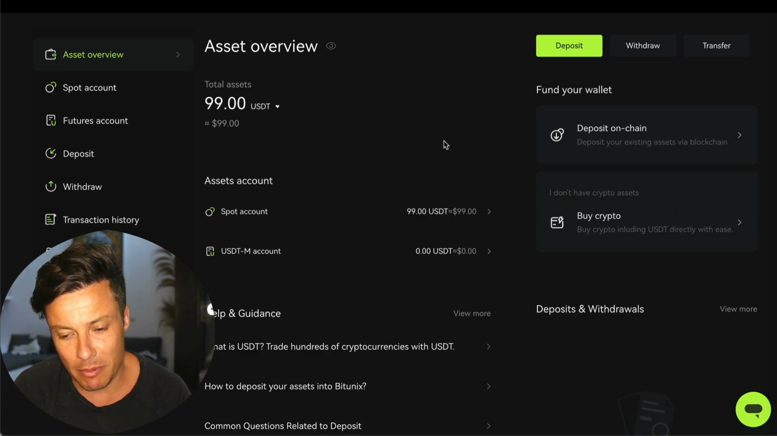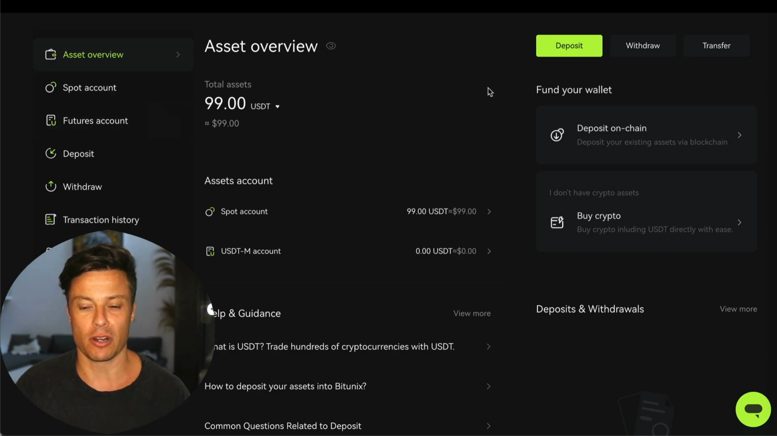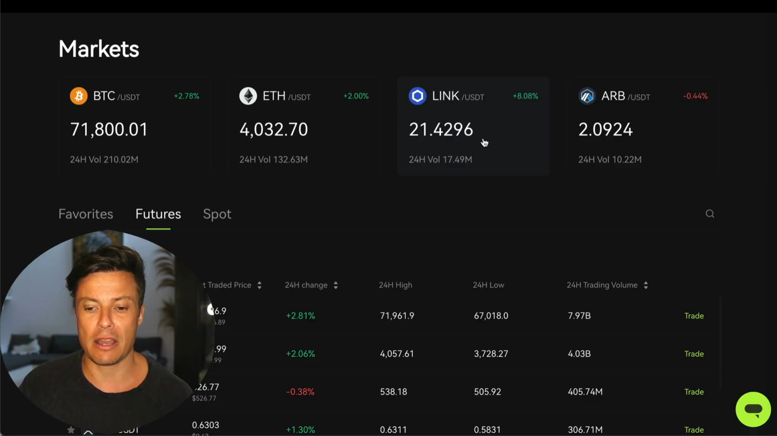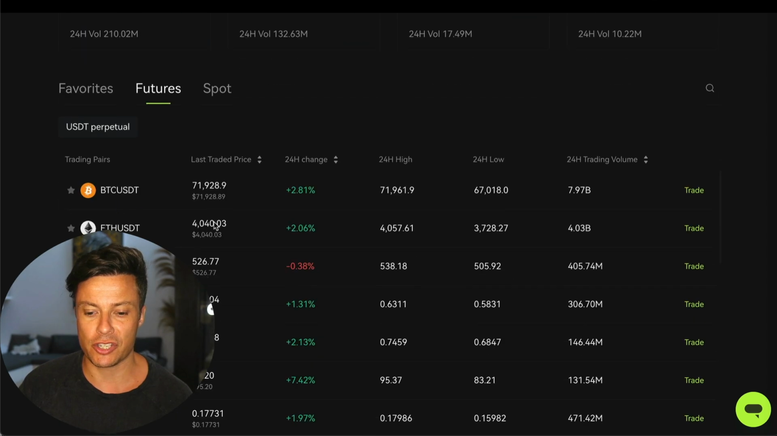Okay, now that took a couple of minutes. You can see I now have my $99. Obviously, it took $1 for the fee. But that $1, guys, I could have sent 10 grand, 20 grand. It still would have been $1. Very, very cheap, very easy. TRC20.